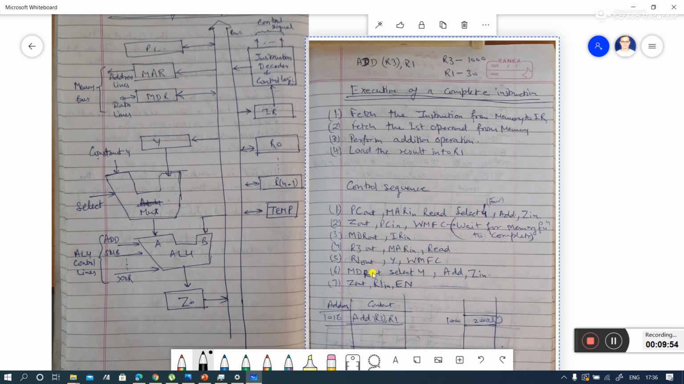Now again what I will have to do, I will select Y, then add the things. So my A and B will be added, and then I will get the Zin. Now Zin has my result. So what we have to do with the Zin, I have to store my Zin in the R1 register.